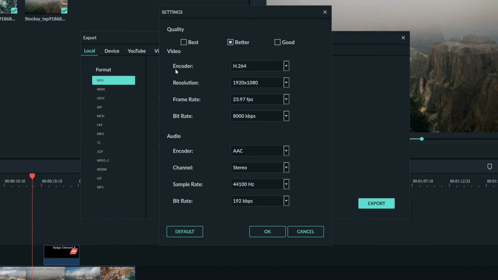Encoding can be tricky because there's lots of different ways to do it. H.264 is universal and also works on Windows and Mac. And it doesn't hurt the quality of your video so much like some other formats might.